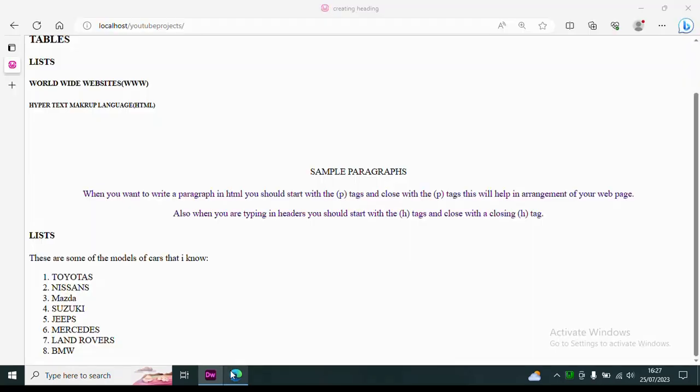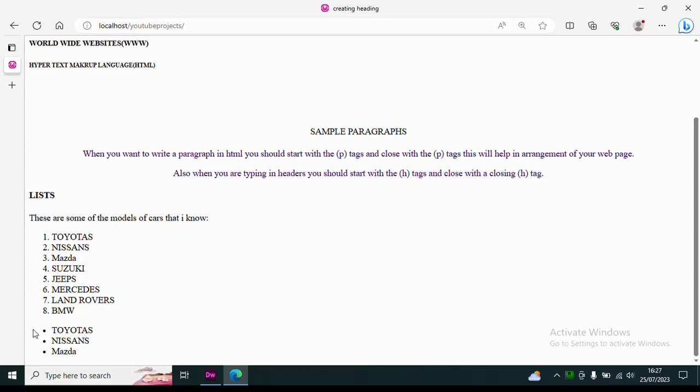So let's see the changes that have come in. Here we have the three models, the Toyota, the Nissan and the Mazda. You can see we don't have the numbers, the digits, so we don't have the 1, 2, 3 like the ordered list. We just have the unordered list, which is represented by the dots or the points, whatever you may like to call it.